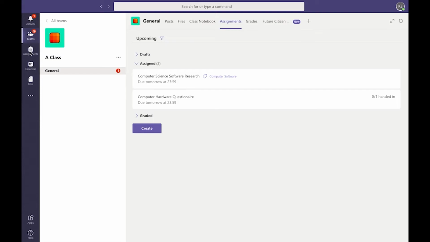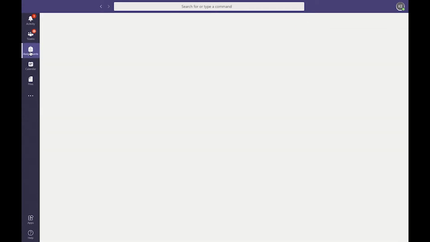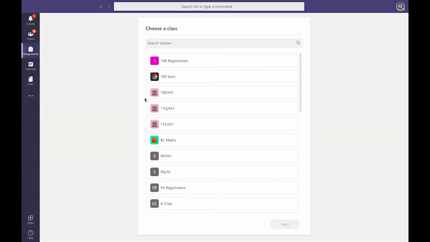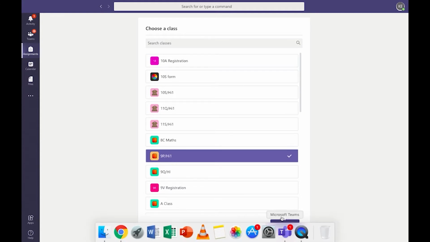The Assignments tab on the left-hand side of the screen will take you to a page that looks like this. It will show all the classes you have available to you. Select the class you wish to view your assignments for, and then click Next.